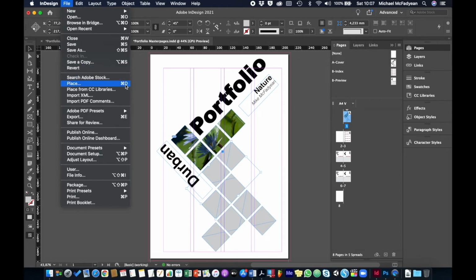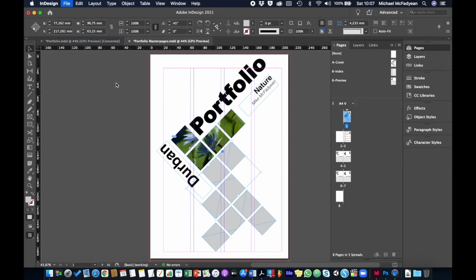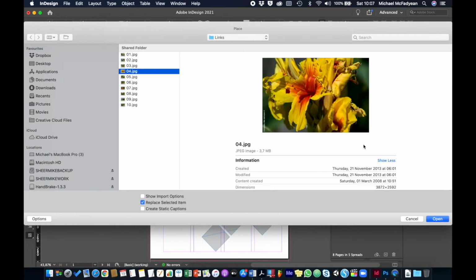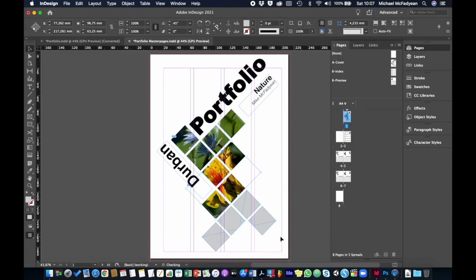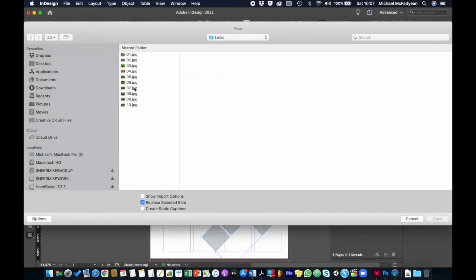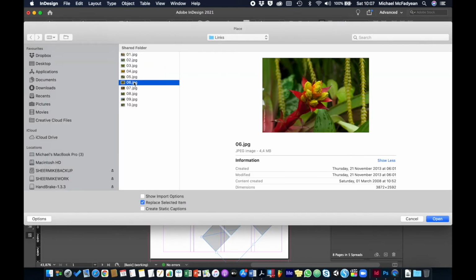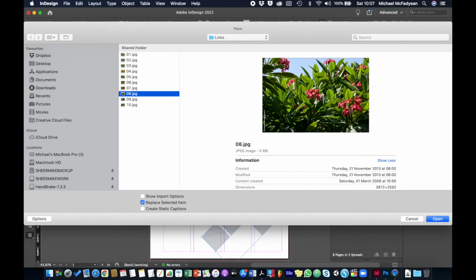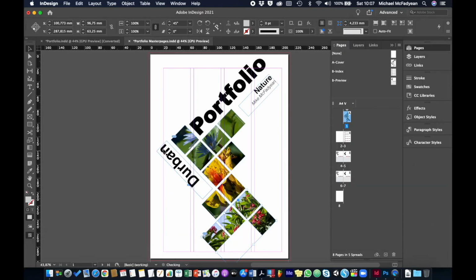Look, the shortcut is Command or Control D. Okay, and then another one here, Command or Control D. Let's choose another image. Okay, so now this is a custom page based on a master page.